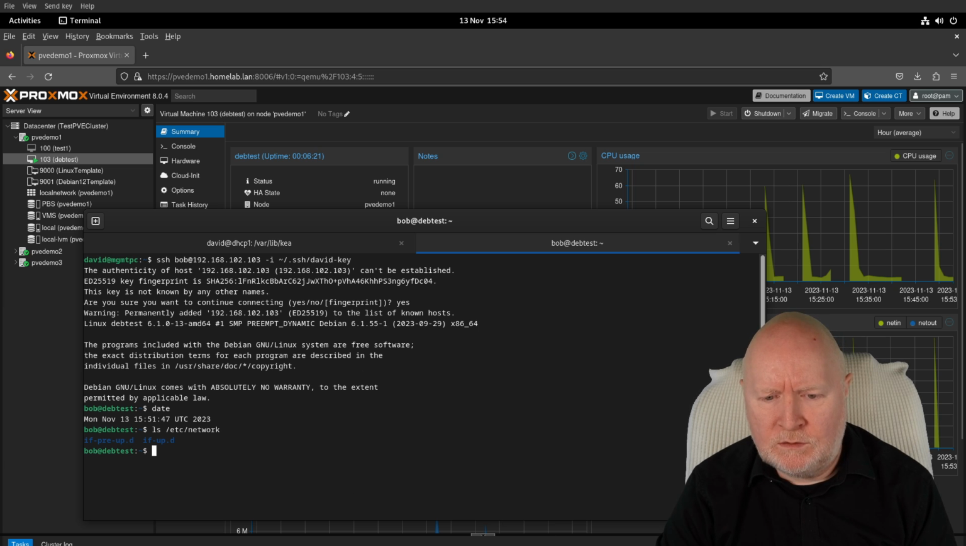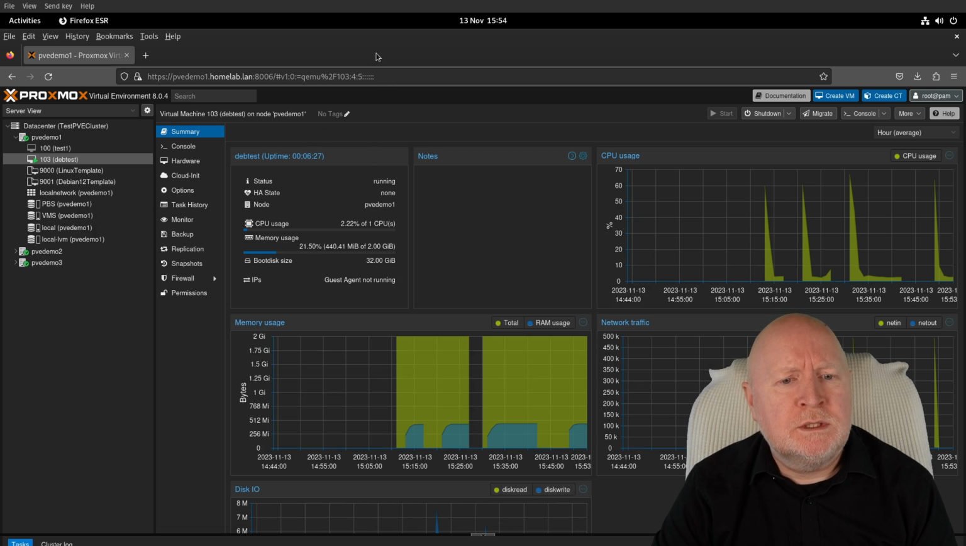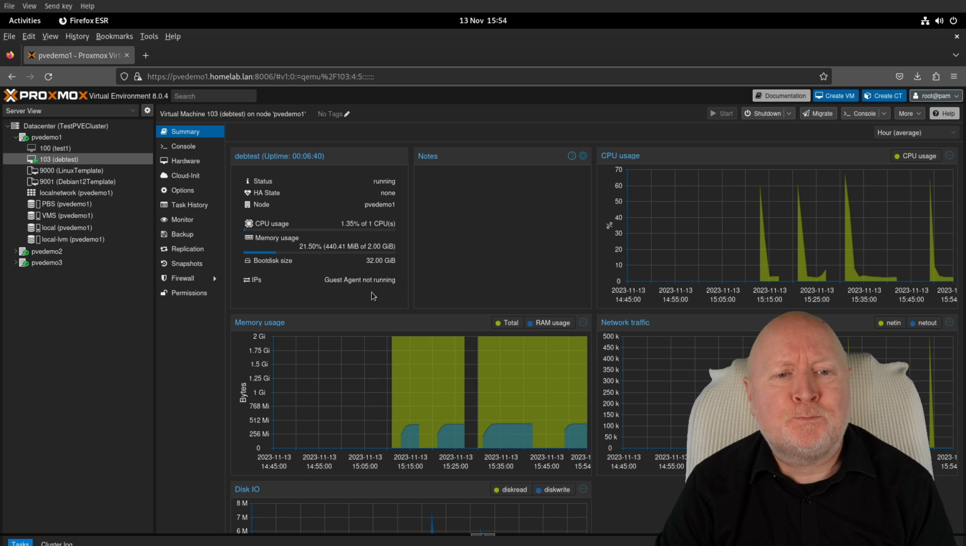I'm just having a look for any other gotchas. Oh yes, the other one is, although I mentioned enabling the QEMU agent, with Debian, the software isn't installed, at least not with this specific image. So that's something else you'll have to bear in mind. You'll have to install the actual agent as another post-install job.